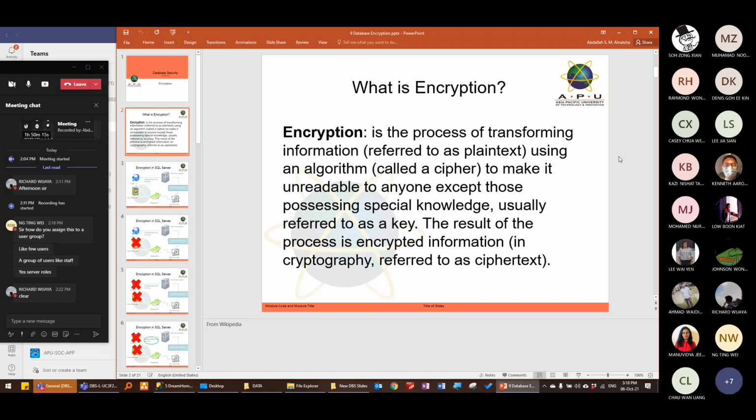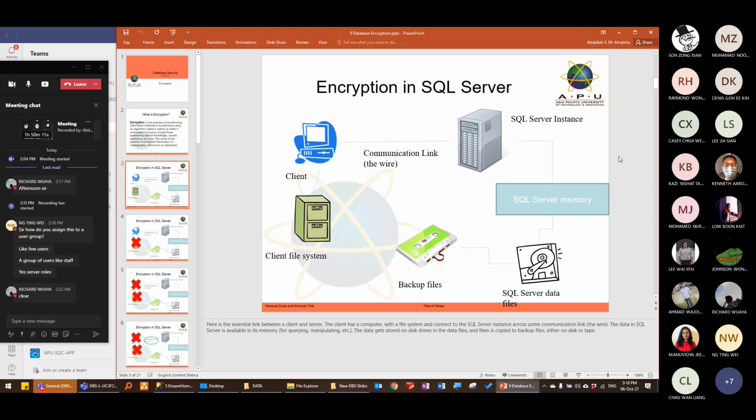Now, when I go for encryption on SQL Server, in this diagram here, notice the following: you will have the backup files, you will have the SQL Server data. For example, as I showed you, I will have the MDF file. Then later I will have the backup file, which is .bak. Then I will have the SQL Server memory and the SQL Server instance. Then the client will connect to my SQL Server using a communication link. Usually nowadays we are using the internet or maybe a LAN network and so on. Then for the client, we have the client file.